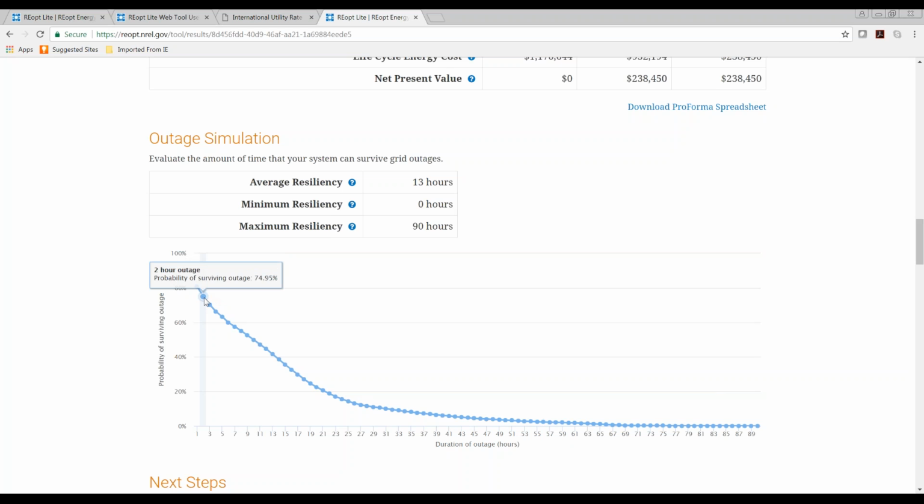And so you can use this plot here to get some statistics about the resiliency of these systems. So here you can see that the average resiliency from the system over the year is about 13 hours. The minimum possible case is that you won't survive an outage at all, and the maximum number of hours that you will be able to survive an outage is 90 hours.